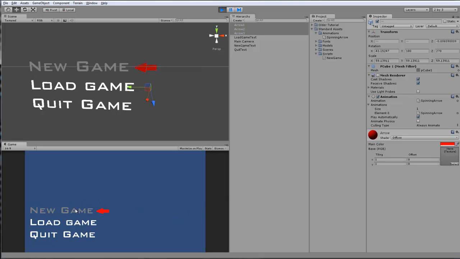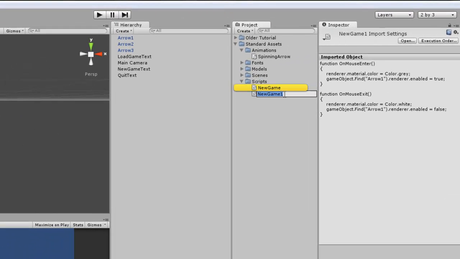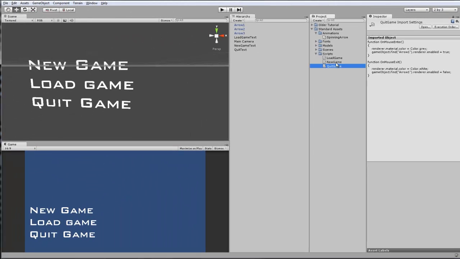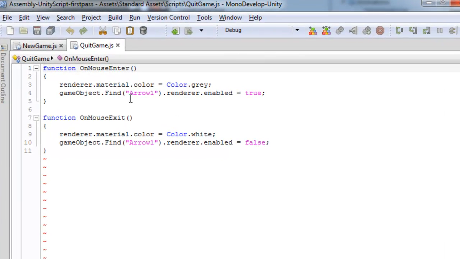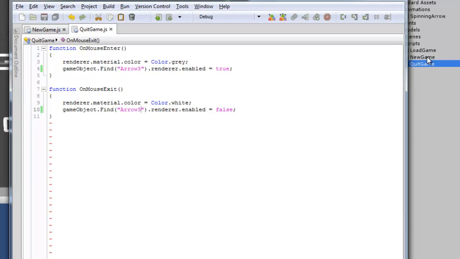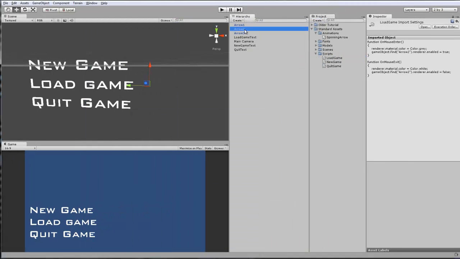Alright, we're going to keep that off, and if we test it down here, there you go, it pops up. Okay, I'm just going to duplicate these scripts. So I'll change this to load game. Alright, this will be quit game. And we're just going to change the code to, instead of looking for arrow 1, we'll change this to arrow 3, and then load game will be arrow 2.